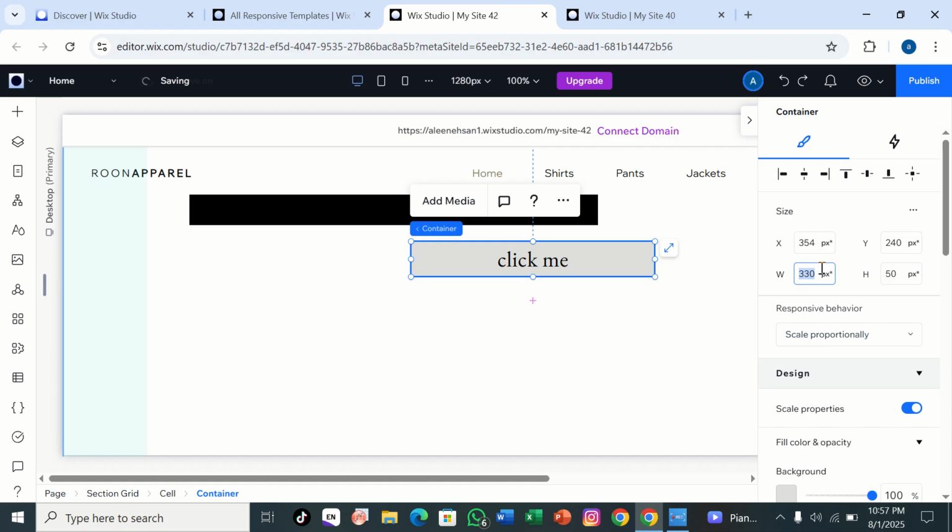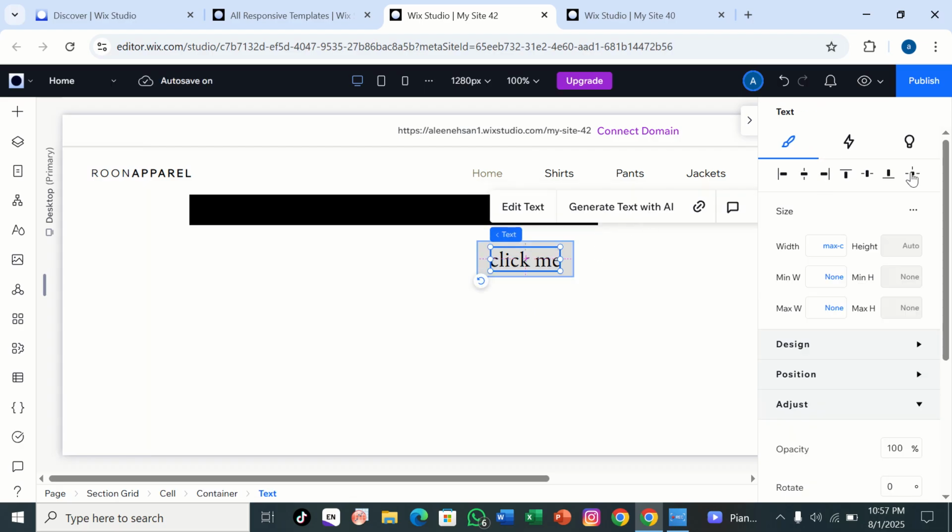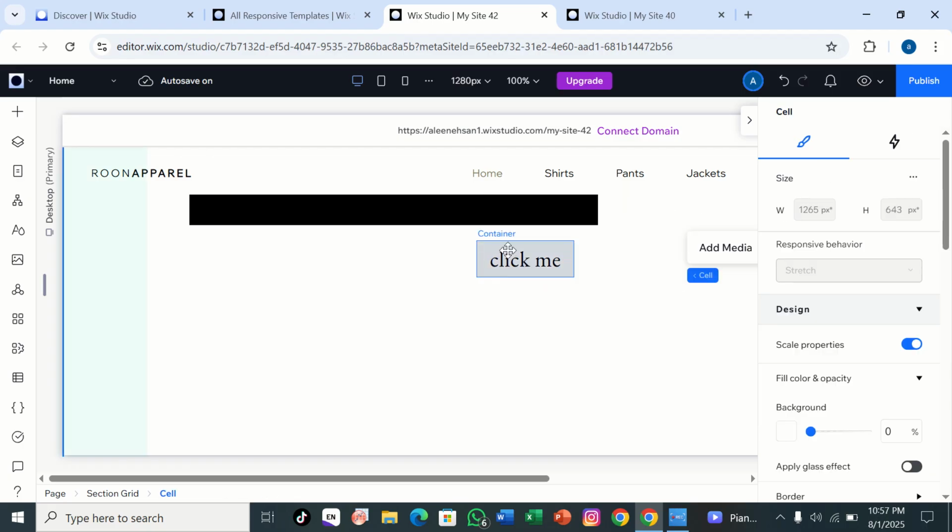Okay, we are going to change the size to 80. This is still not it. So let's just manually hold it because it is in our control. And align the text in the center. It is in the center. Okay. So this is how I have aligned it.